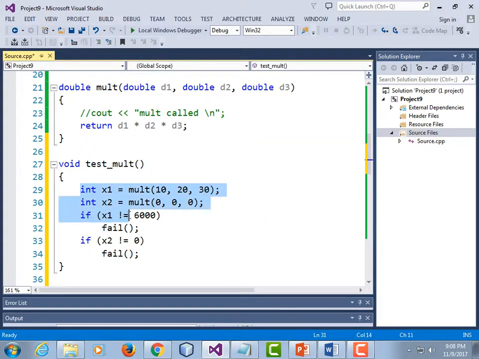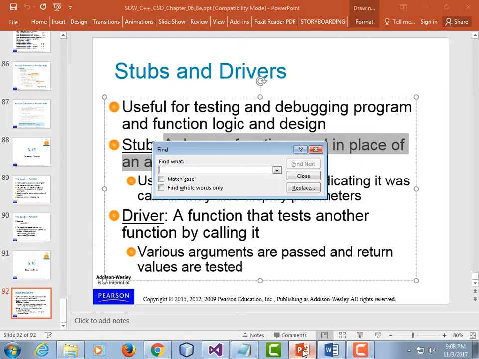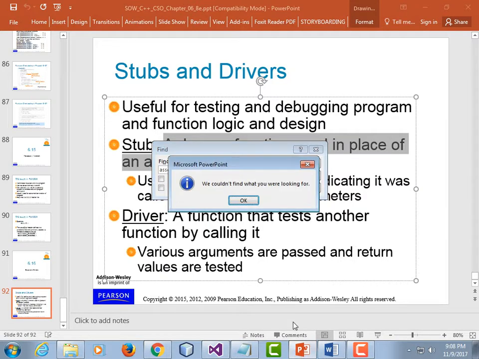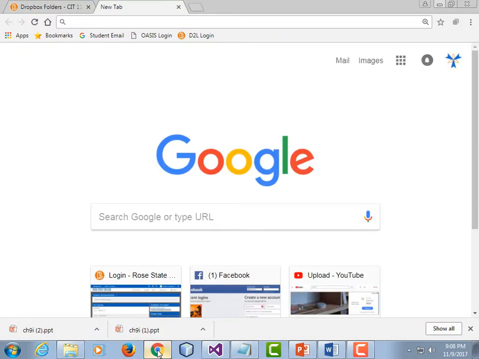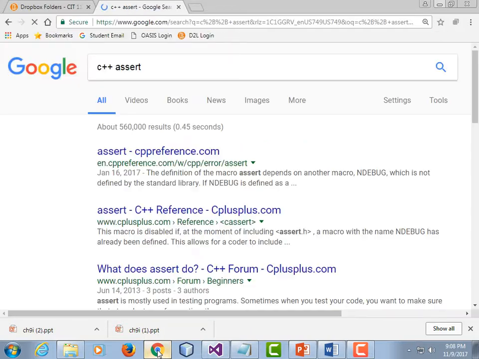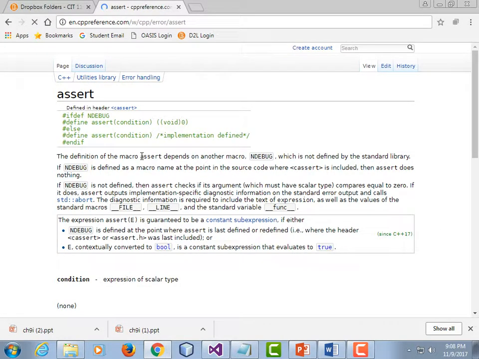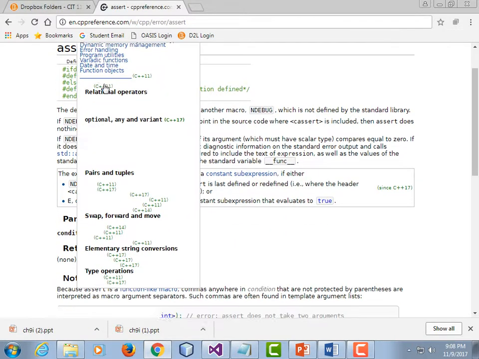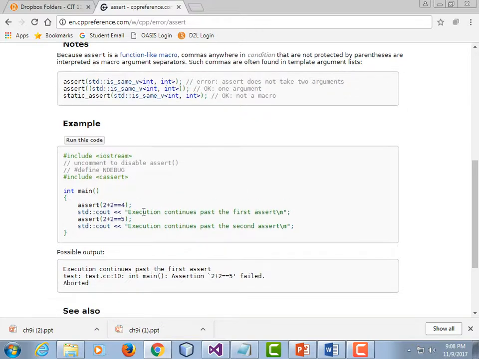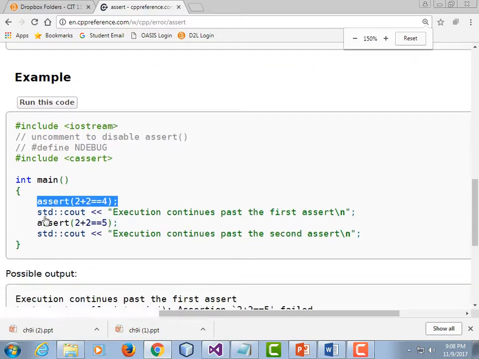There is a short form of this called the assert statement. Let's see if they mention assert here. I don't think they do. C++ assert. Here's what assert does. That's not telling me much. Here you go. You run your test, but you put it inside an assert statement.